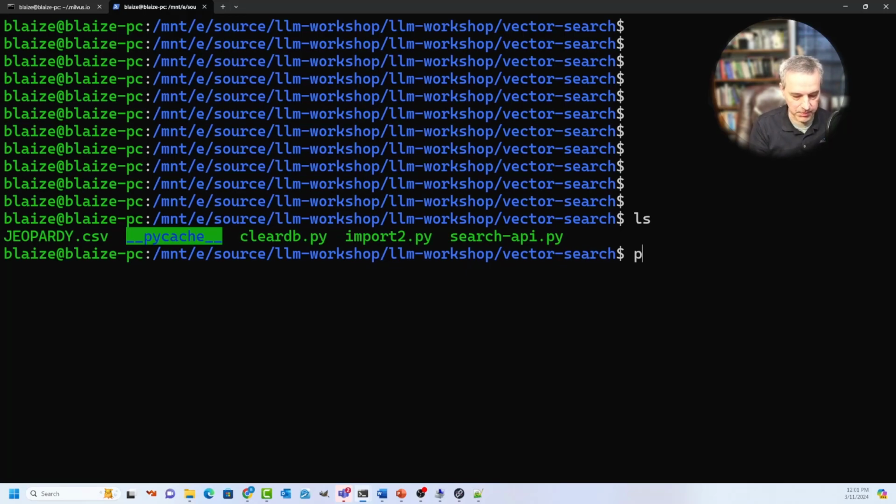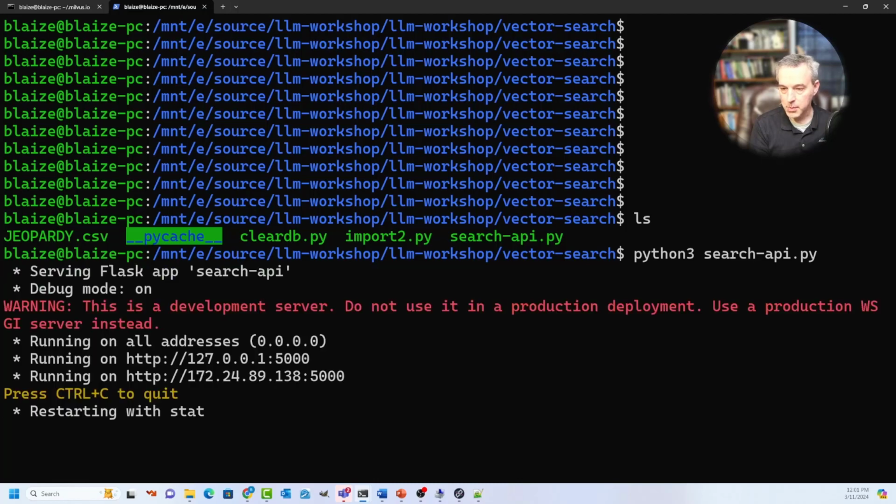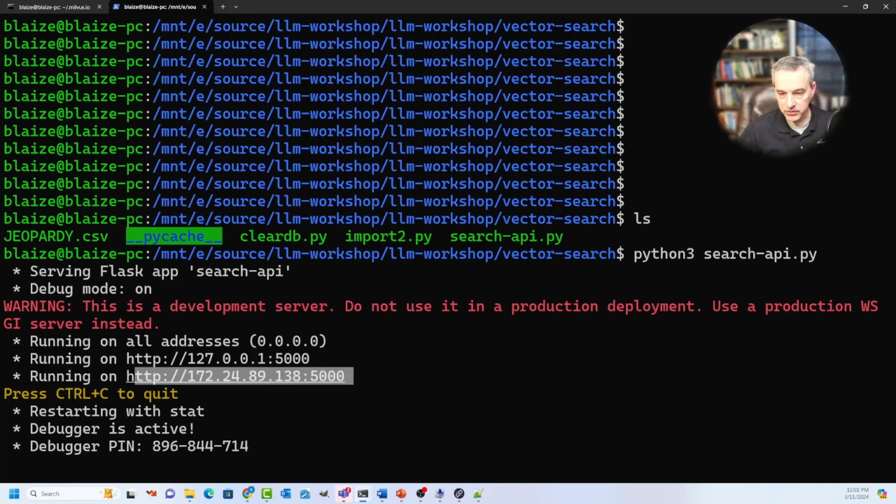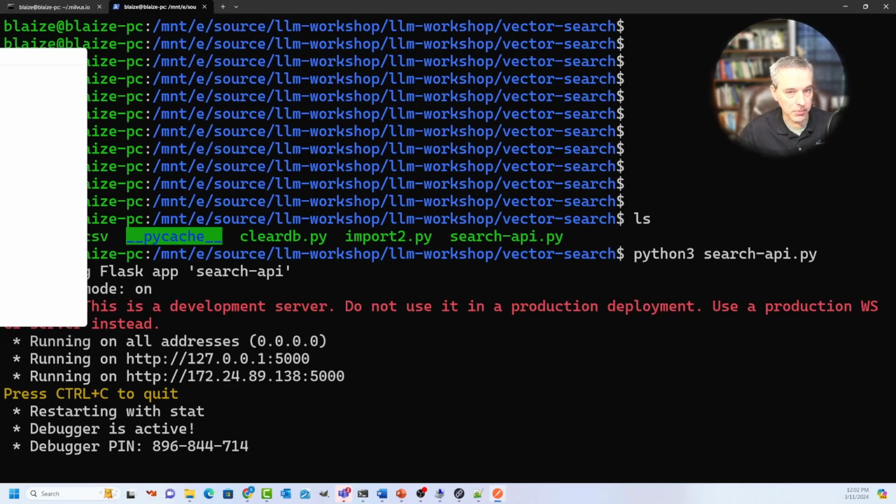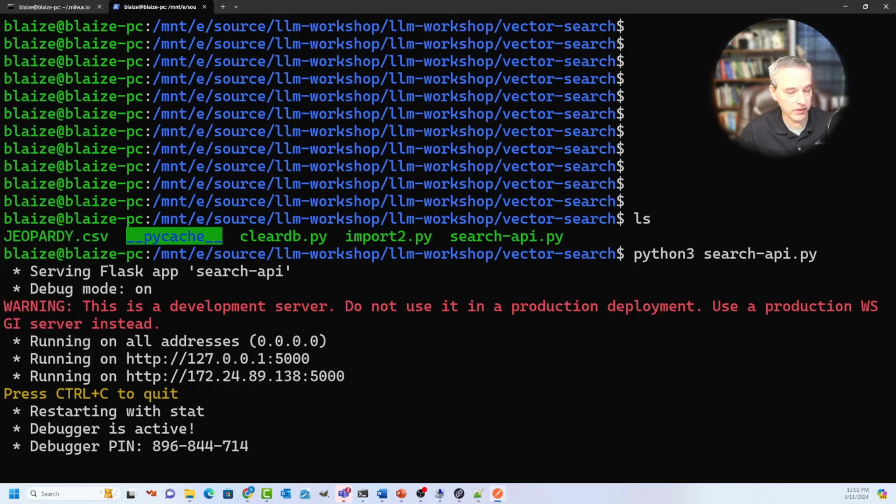And then I'm just going to do Python 3 search API. And that's going to start the app on this one right here. And this is the endpoint that I'm going to be interested in right here. So I'm going to use this endpoint, but I'm going to use Postman to query this guy. So once I have it started, I'm going to pull up Postman and put in some queries into this particular database. Now, the way that this works is pretty straightforward.